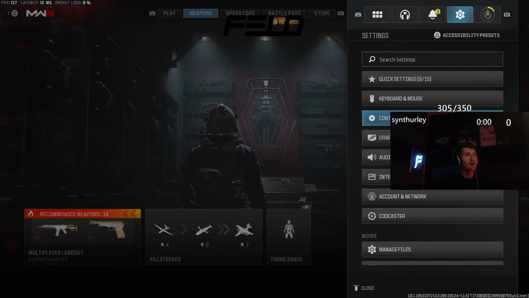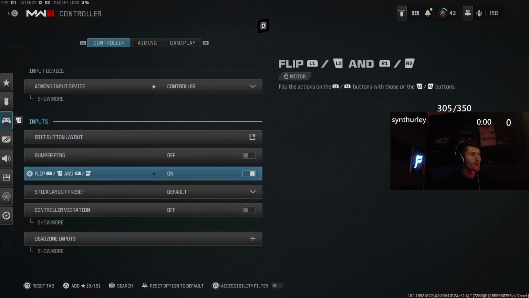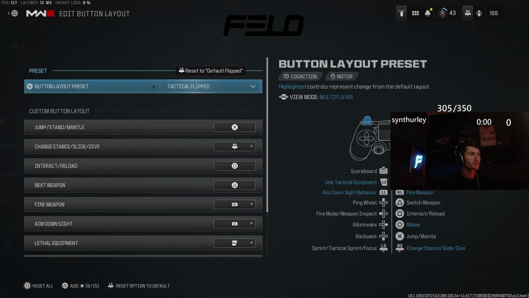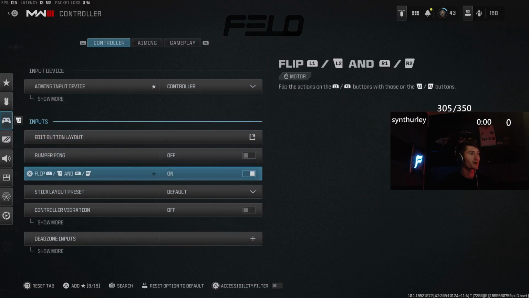So let's start off here with the controller at the top here. I personally play on flipped, and if you go in here, I've also played on tactical. So the first thing you want to do, adjust your analog sticks and what button preset you play on, and make sure whether or not you were on flipped or not.